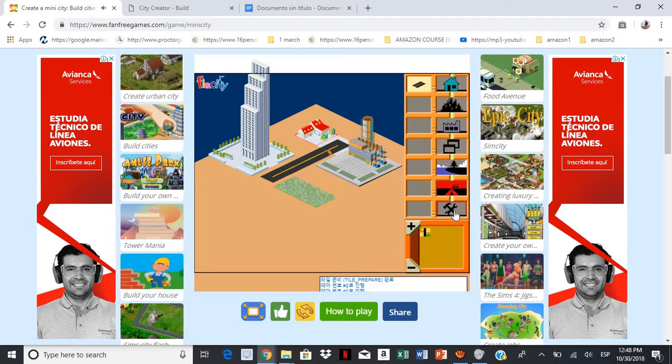Now, if you want to erase what you created, you go over here where the hammer is, and you click over here. This is kind of like a bomb. So, for example, I click right here, boom, right?